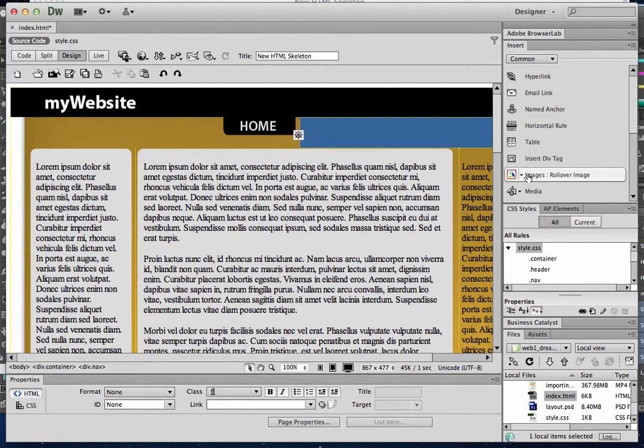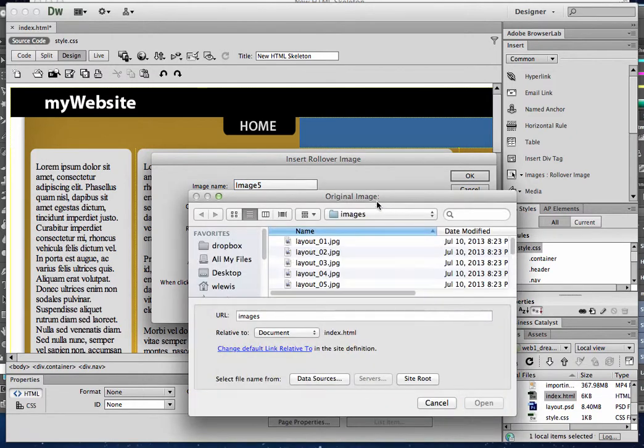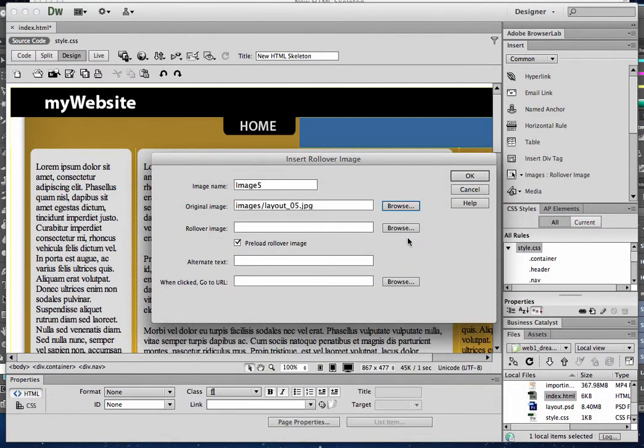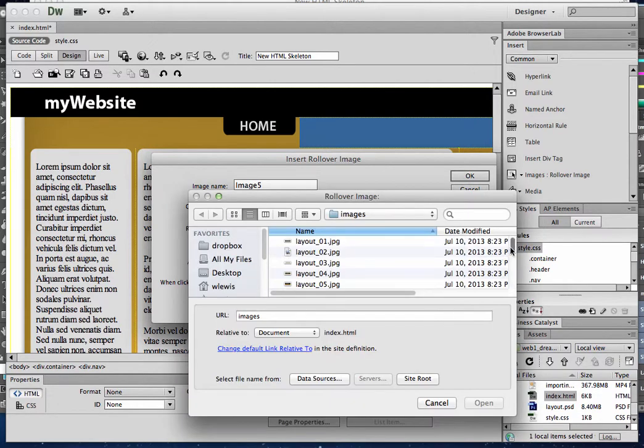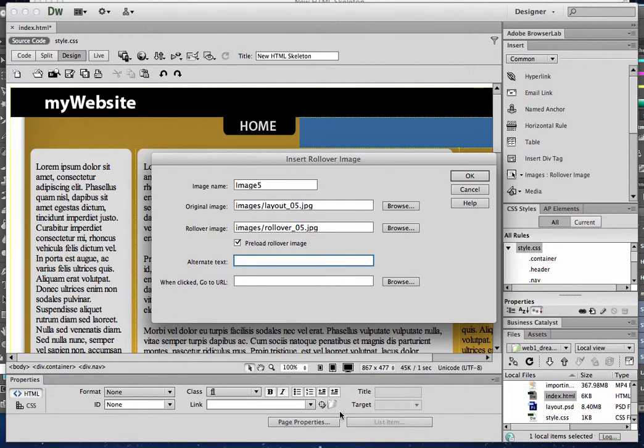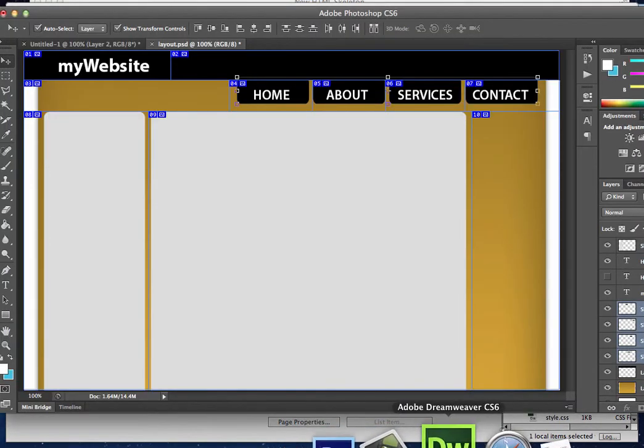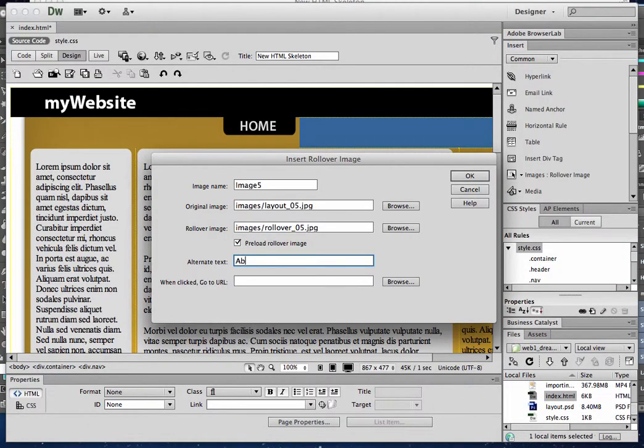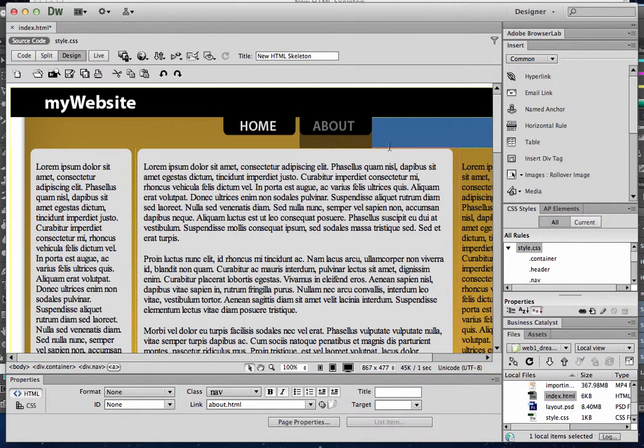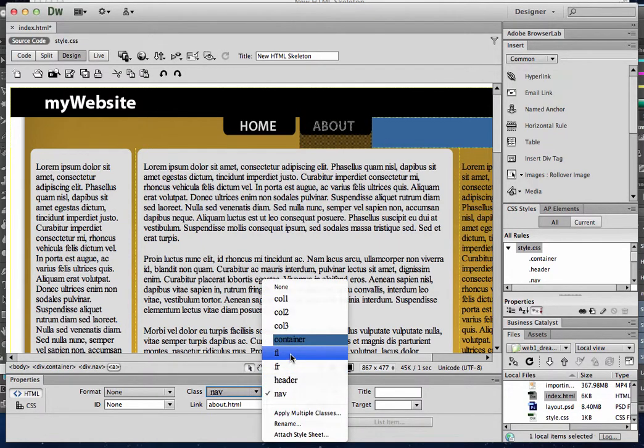It's a very quick process. I'll insert images, rollover image. I'll browse to find layout 5. I'll browse on the second one to find rollover 5. That image says about, so my alternate text is about, and it's going to go to about.html. And I can hit OK. While it's still selected, I'll come down to class and choose float left.